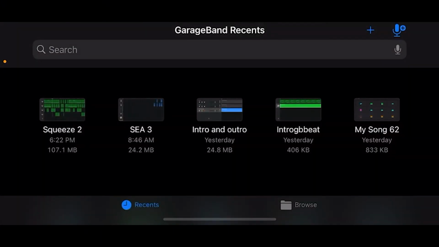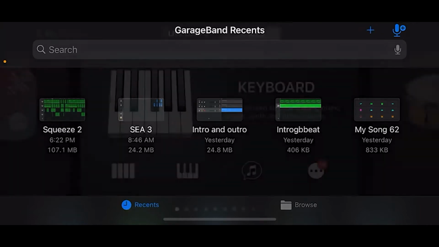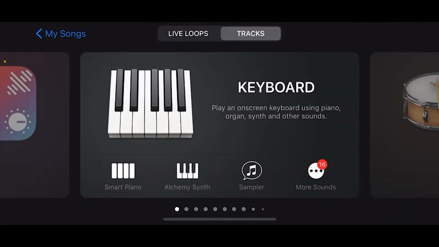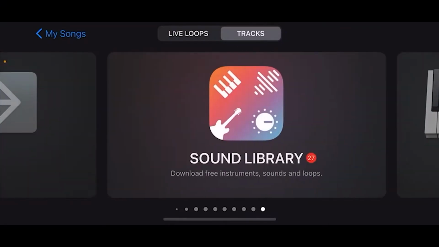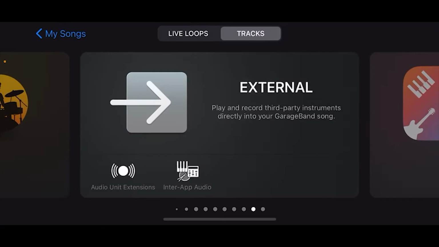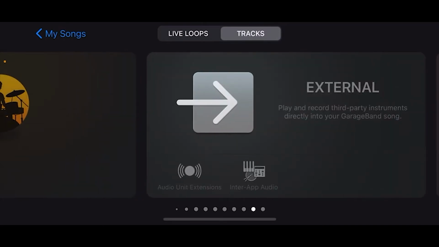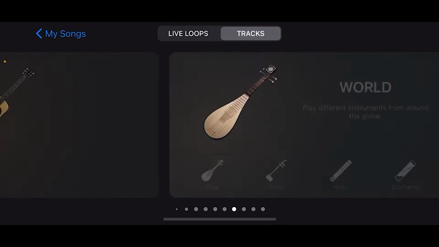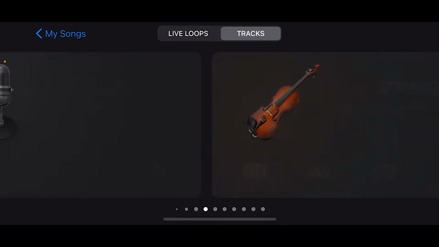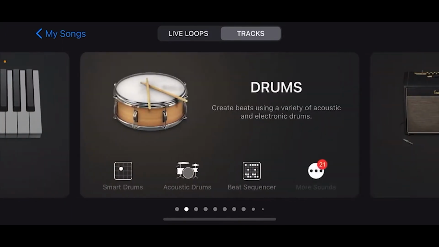So let's go ahead and start a new project. Open up your GarageBand app and hit this plus icon right here on the top right. It's gonna take you to the track screen, okay? So we're already close to making our beat, our melody, all that stuff. You could look through the sound library if you wanna download sound packs, external audio units and all that, drummer, guitar, bass. I mean, you can scroll through all of it, drums.